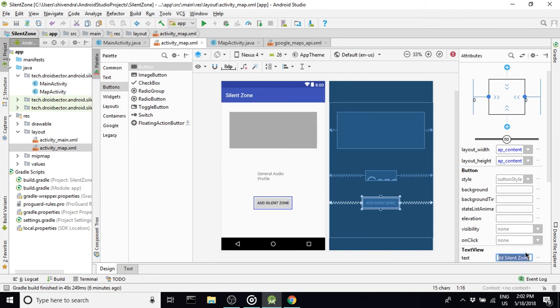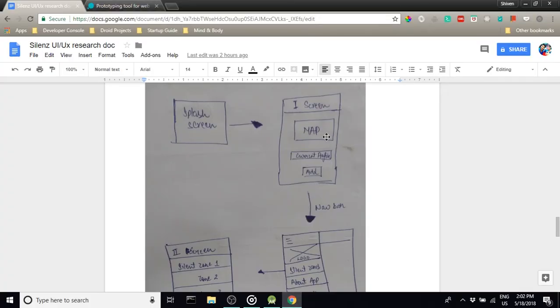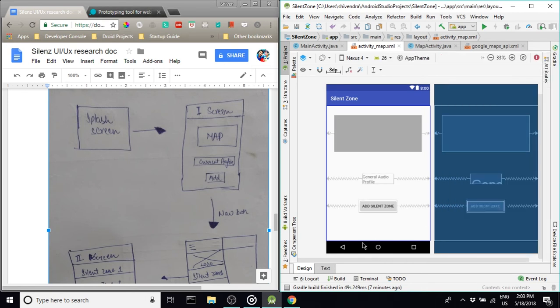So we've actually created a digital prototype of our wireframe that we had created. So in this way, we have created a digital prototype for a wireframe. If we pull this up, it looks pretty much the same. That we have a map, we have an app bar to start with, then we have a map, we have a current profile text view, which is a text view showing the current profile, and a button to add the zone as a silent zone. And this is exactly what we have done here as well.